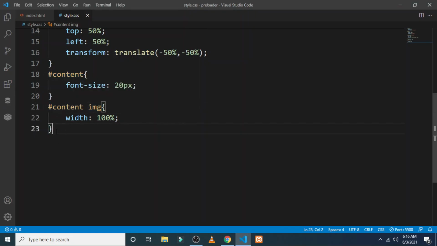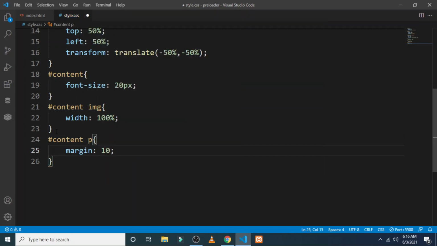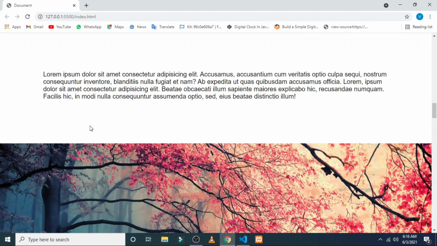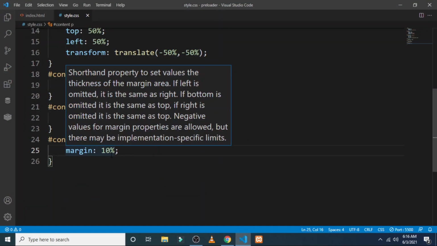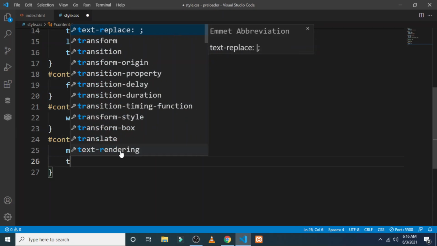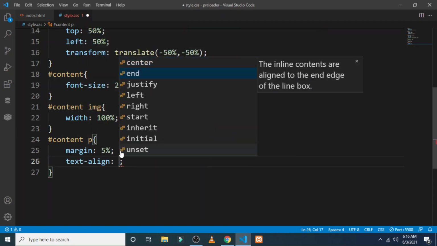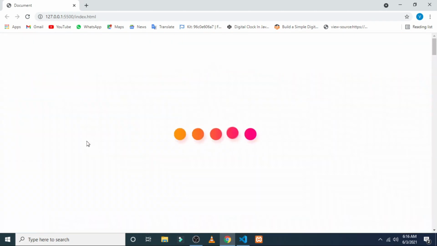Then copy this and paste it here for the paragraph, and set the margin to 10%. After saving it, let's preview. It is more than expected, so let's cut it down to 5%. Here is the preview. It looks nice. Here for the text, the text-align will be justified so that all the words will be equally distributed.